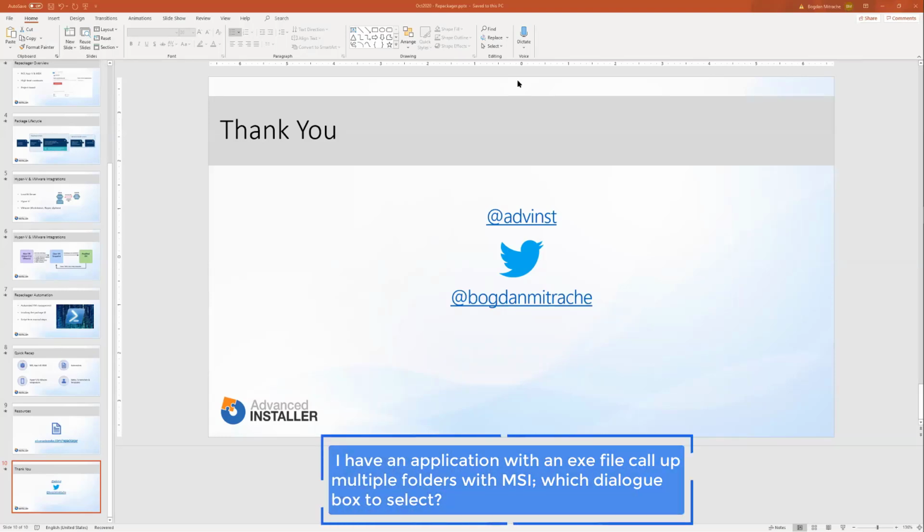I have an application with an EXE-file call up multiple folder with MSI. Will dialog box with dialog box to select? I don't get the question here. I think you missed some words, Marino. I have an application with EXE-file call up multiple folder with MSI. Basically, if you're asking, can we repackage multiple MSIs into a new package? If yes, you can repackage multiple MSIs, EXE, or whatever you have. But I don't know what you're meaning by the dialog box.